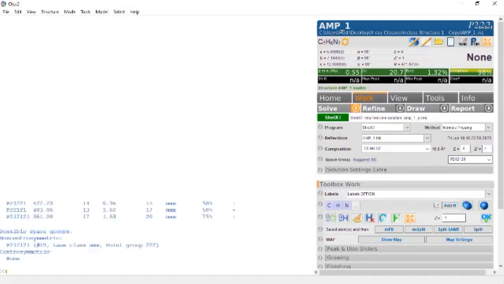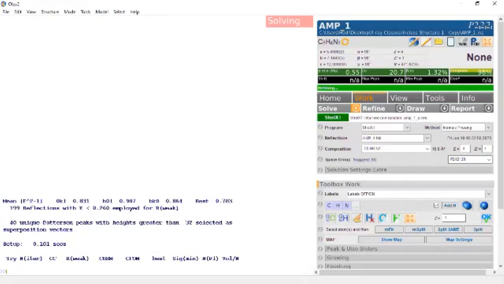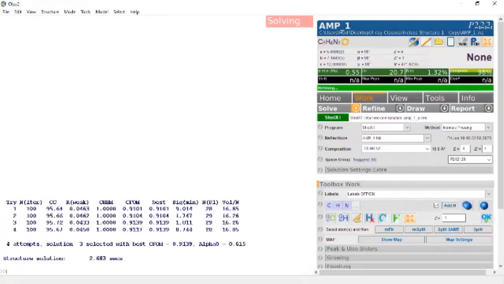And it still, OLEX comes back with P212121, and from the data collection, we came back with P212121. So space group is good. So then once you're ready, you click solve. It's going to go through ShelXT. It is going to solve the initial model, assign the appropriate atom types.